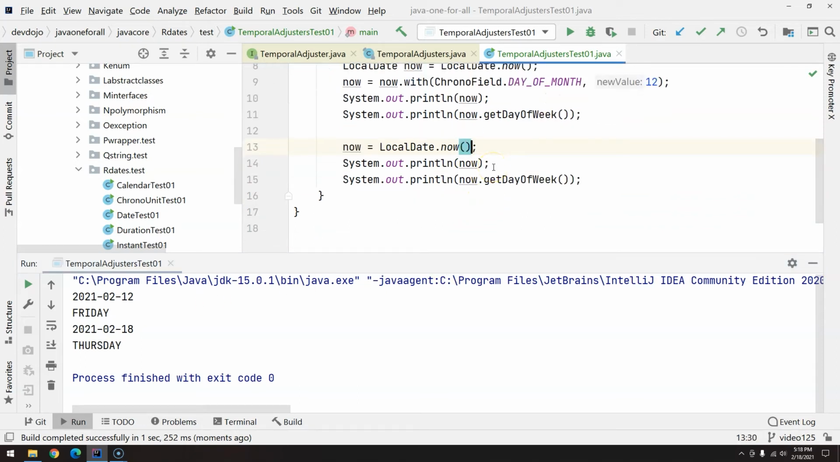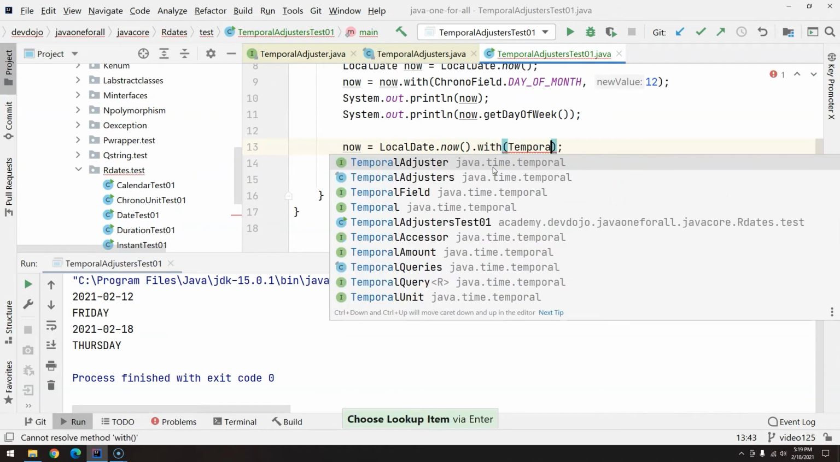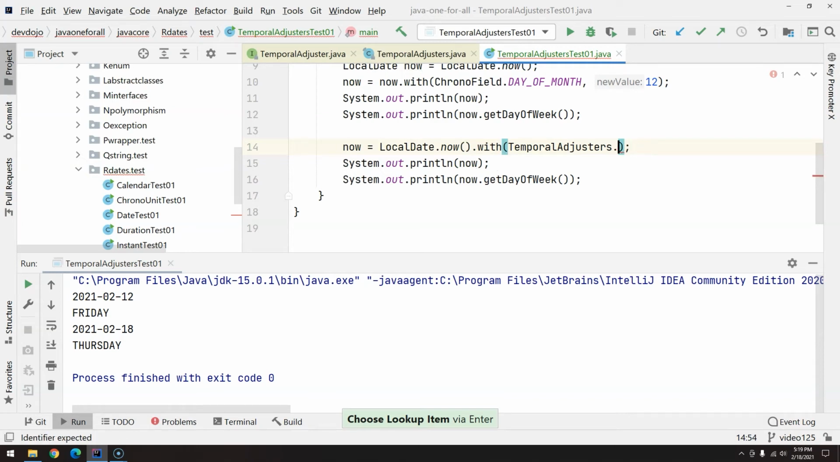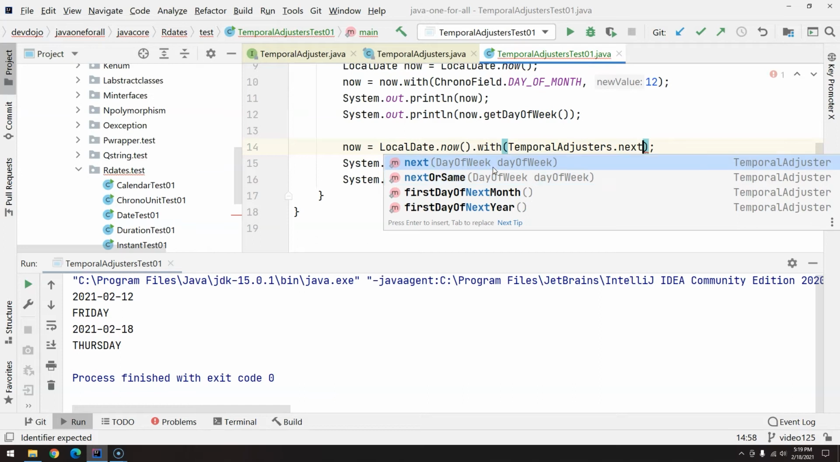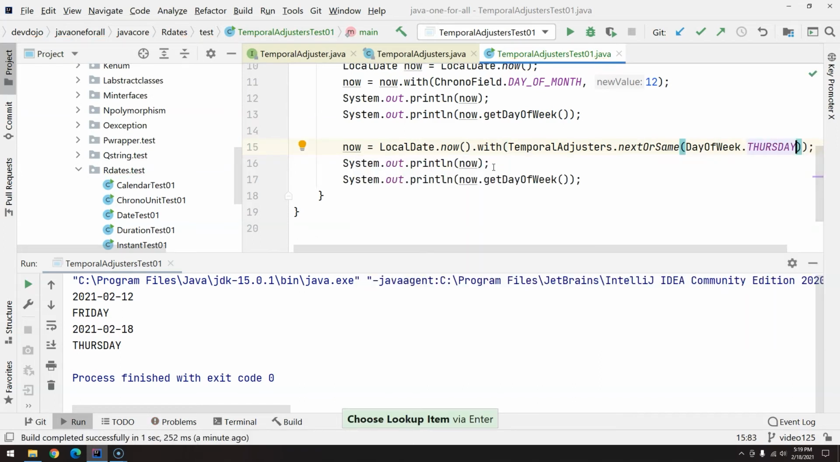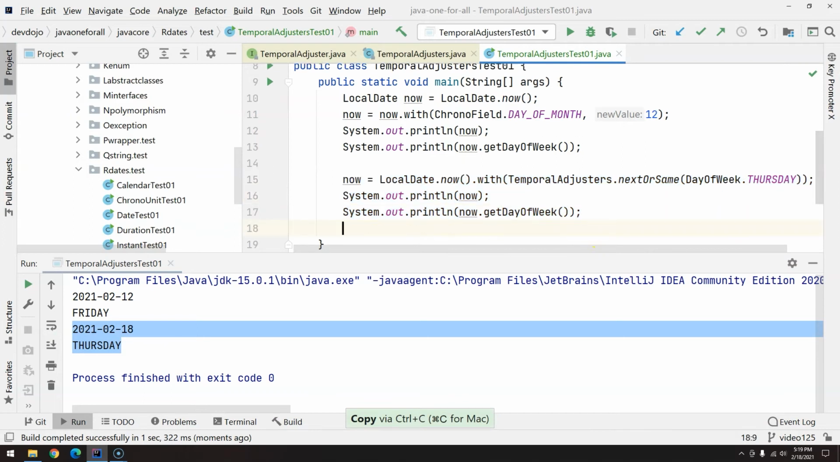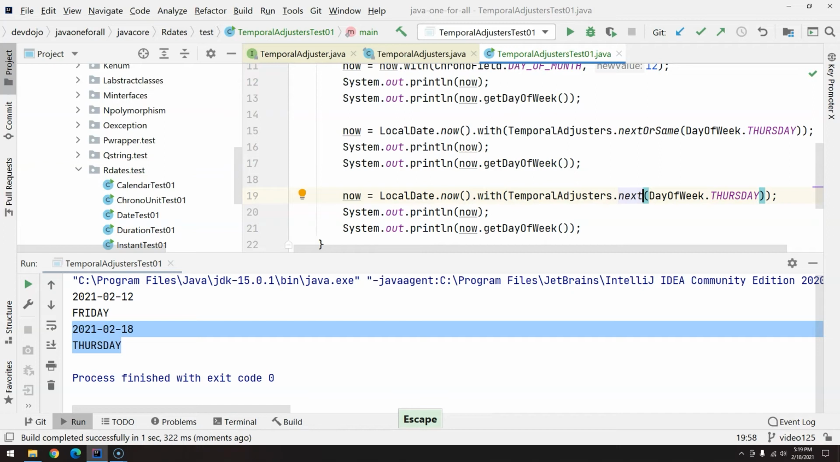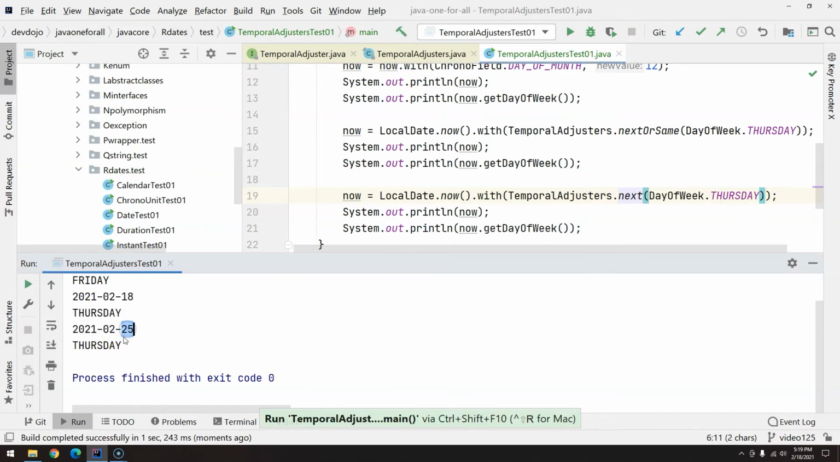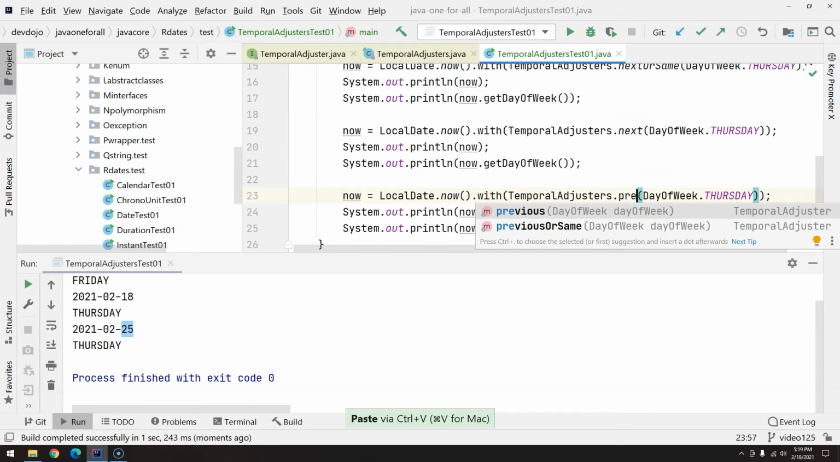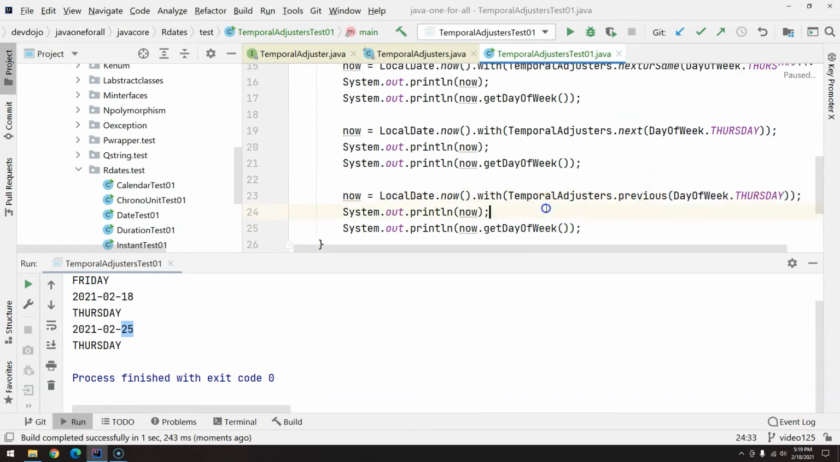If I use the with method, we have one option with TemporalAdjusters, that is with next or same. So we have nextOrSame, and we have next. So nextOrSame, if I say nextOrSame Thursday, is going to return today. Why? Because today is Thursday. But if I change to next, it will skip today and search for the next Thursday, that is 25 of February. You have, of course, next, and you have previous, and previousOrSame. So the previousOrSame is going to return today, and previous is going to return the previous Thursday, that was 11th of February.